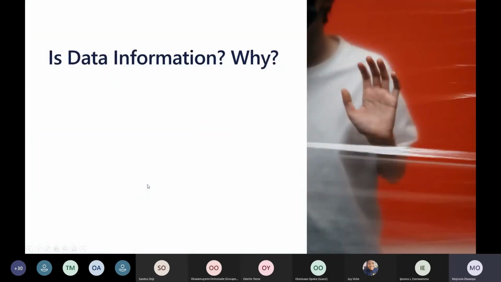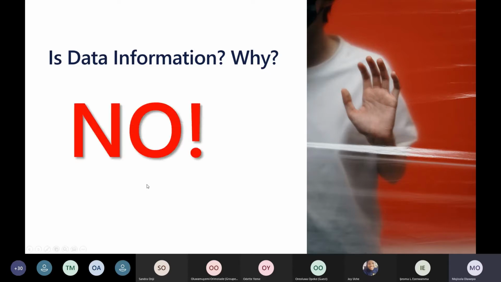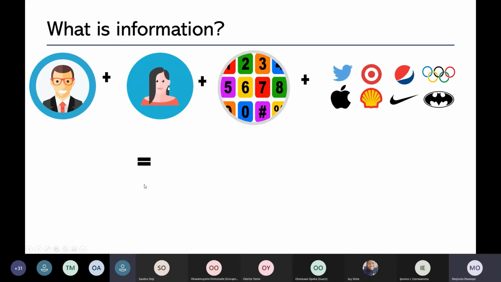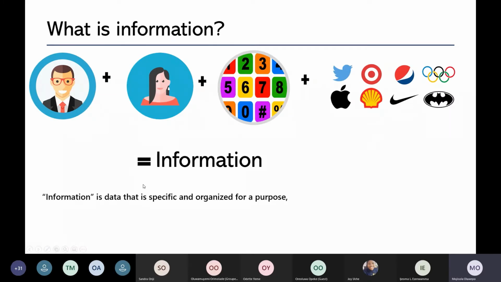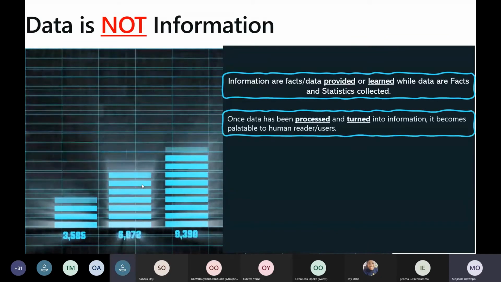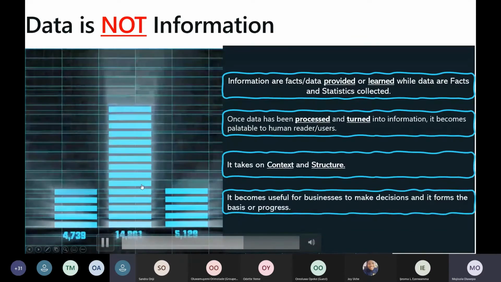Then we asked a very critical question, and we also explained the reason why: what is data? What is information? We all agree that data is not information. Data can only become information when we've been able to bring together various data sets to make sense of it. Basically, the outcome of the various data, facts, numbers, logos, etc. is what information is all about. We said information is specific and organized for a purpose. We said so many other things about information, which you can see on my screen, right?